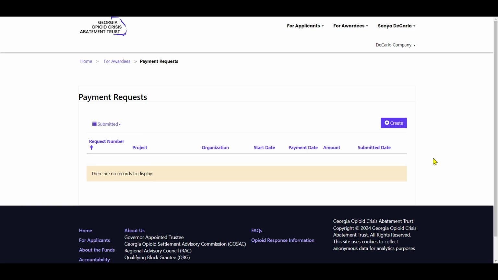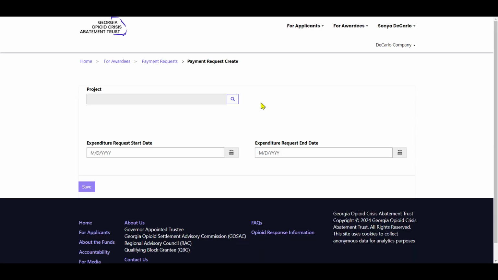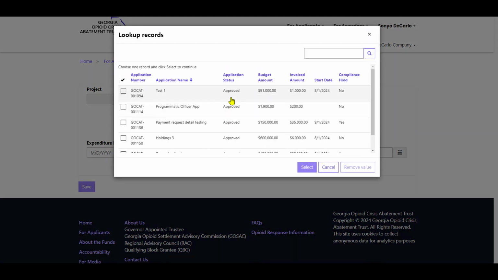From here, we're going to create a new payment request. To do this, we will click Create. It'll then open up a payment request page where we can specify the project that we are requesting a payment for. Under this project, it will show me all approved projects here. We can click Select.